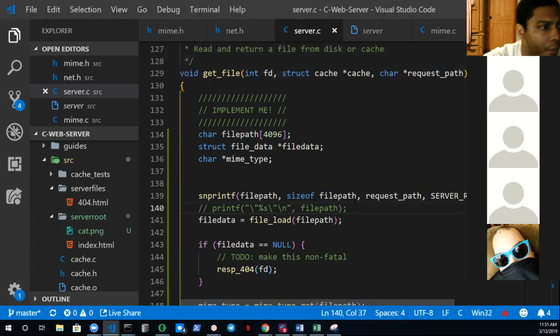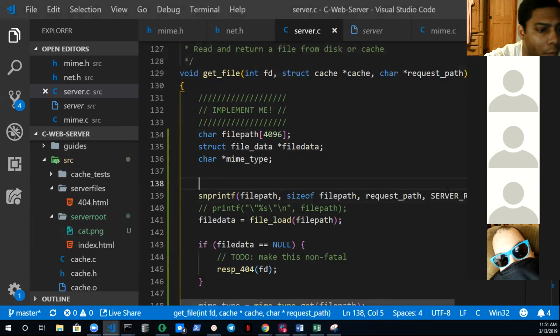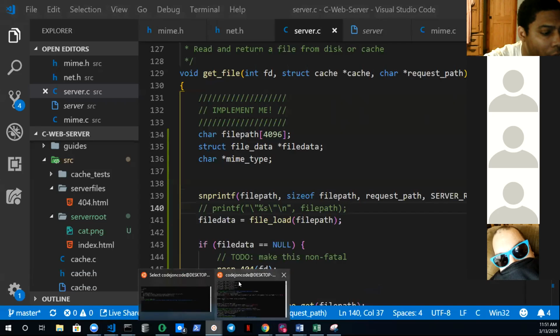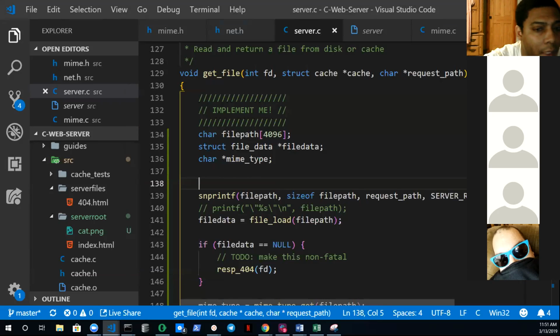Okay, so you think it's the print? Let's see. No, it's not the print. It's the file path, it's not being completed. It's just giving you the one piece. It's not adding the server root to the beginning of the request path. It's not. Okay. So why is it not adding the server root?